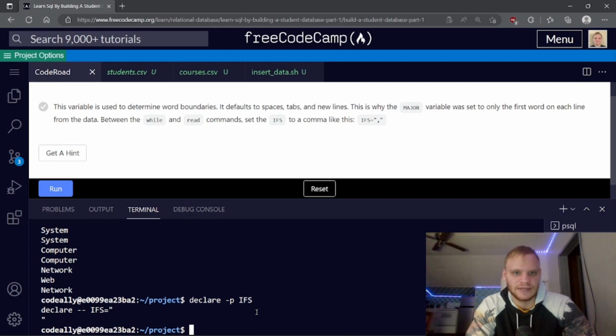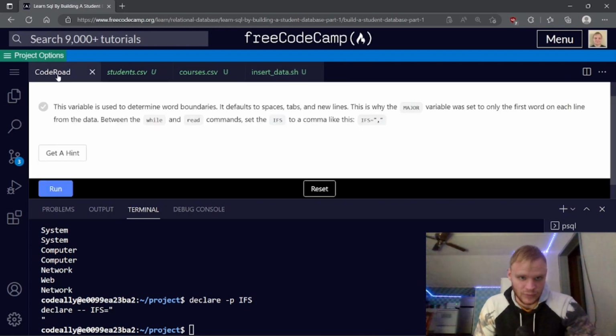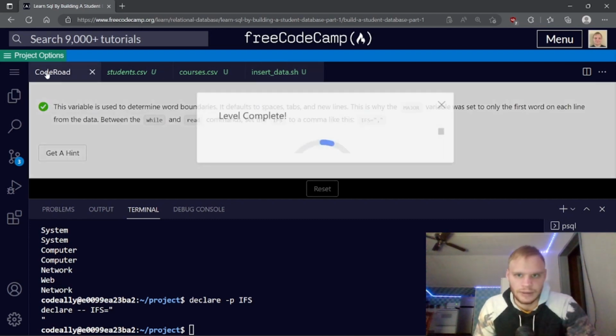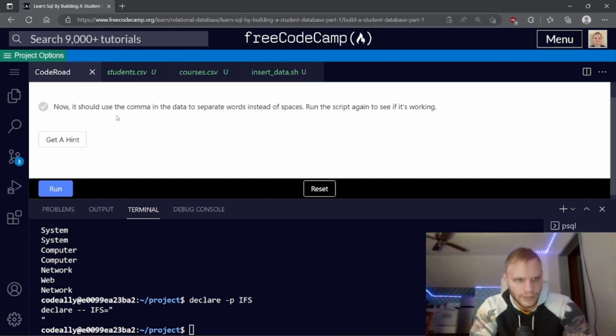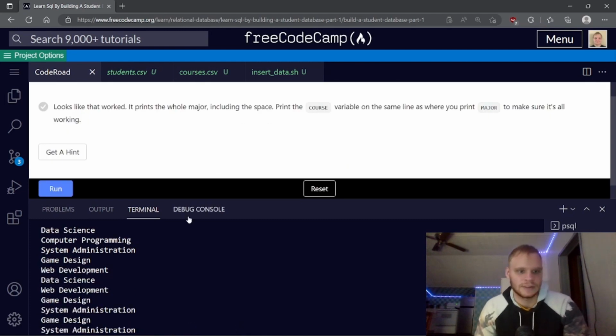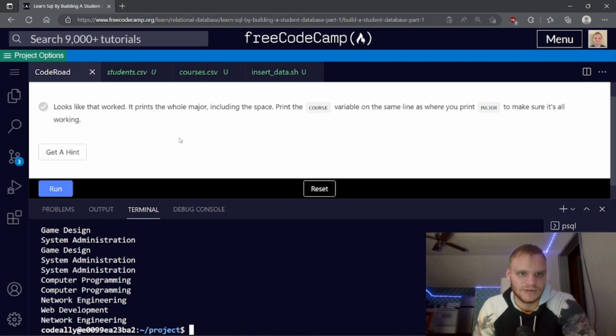Between the while and read commands, set the IFS to a comma separator like this. Between where? Between the while and read commands. Between while and read. We need this IFS thing. So IFS equals comma, something like that. Yeah, okay, cool. Now it should use the comma in the data to separate words instead of spaces. Run the script again to see if it's working. All right, let's run the script. Oh, there we go. I see. That's different. Okay, now that worked. It prints the whole major, including the space.